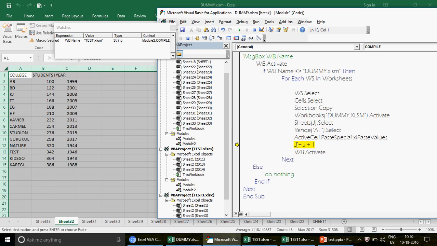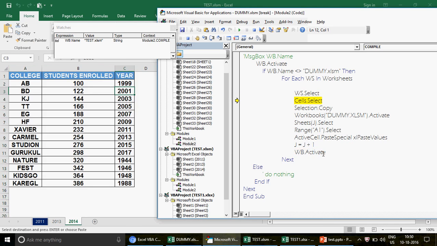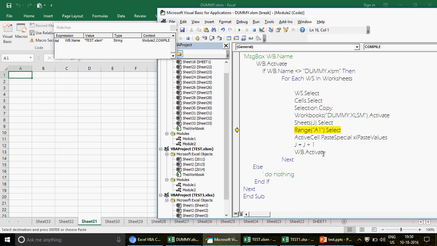Now this time the sheet number would be 2. Okay, so let me hover my mouse here, you see that J is 2. So it selects now the second sheet, goes in the A1 and pastes the data there. Wonderful. Now again you need to increment this J by 1. Okay, again you get this J incremented, wb.activate, it will activate that workbook back, which is your test.